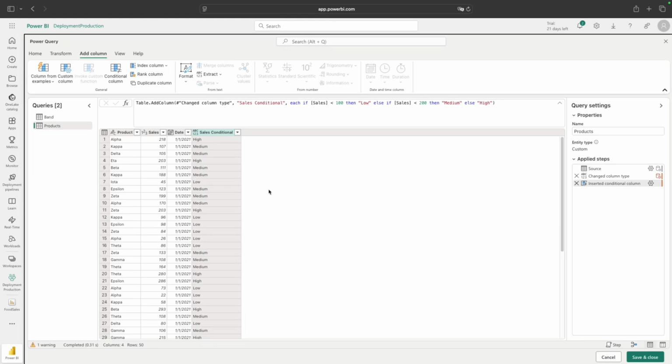Once I press OK, the actions we performed using the graphical interface are instantly converted into code, just like the ones we wrote manually.